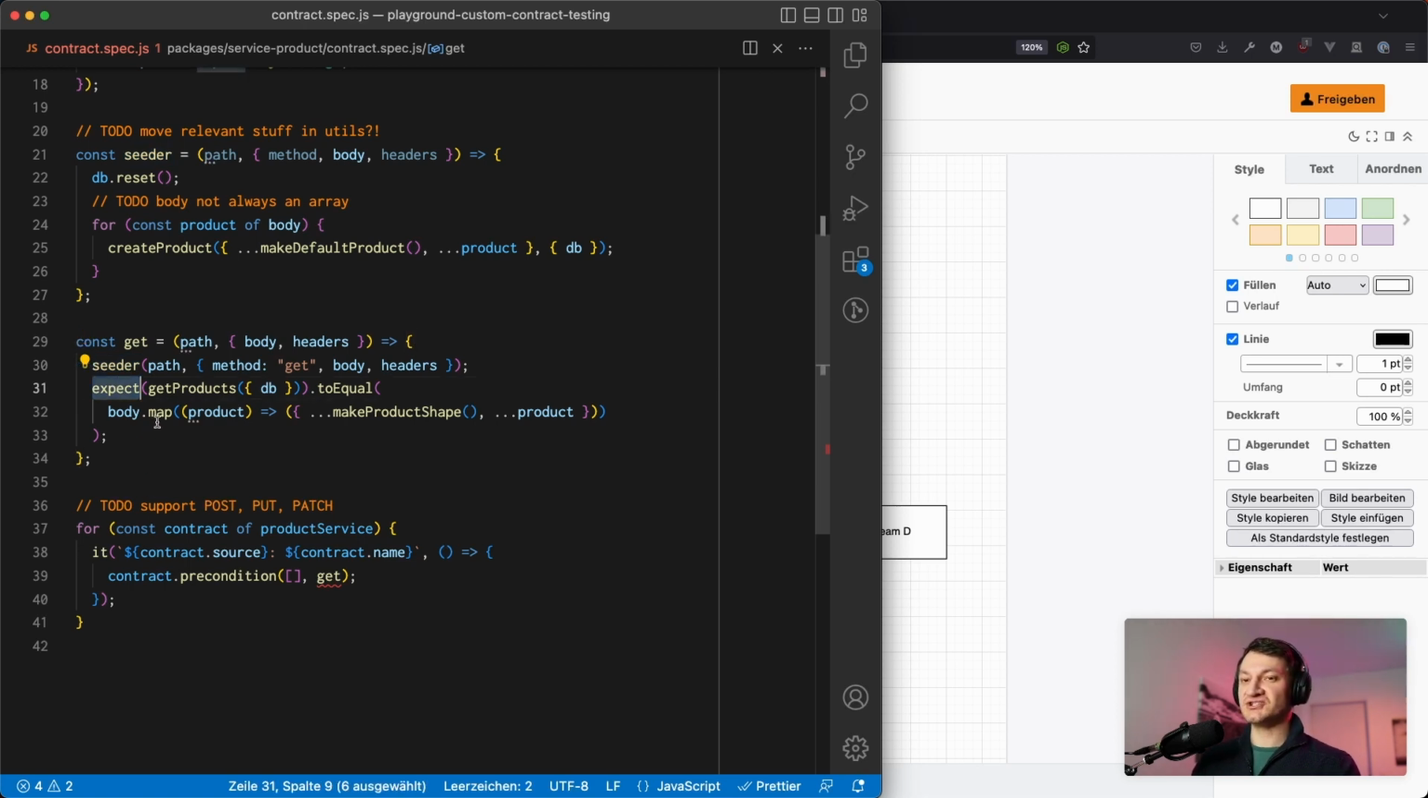So this get function calls a seeder function and then runs an expectation. So in the expectation, we run a get products function from the product repository. We will take a look at it in the next step. And expect what it returns to equal the shape of whatever is specified in the contract. So I guess this sounds kind of complicated, but I hope I can clear things up a little bit.